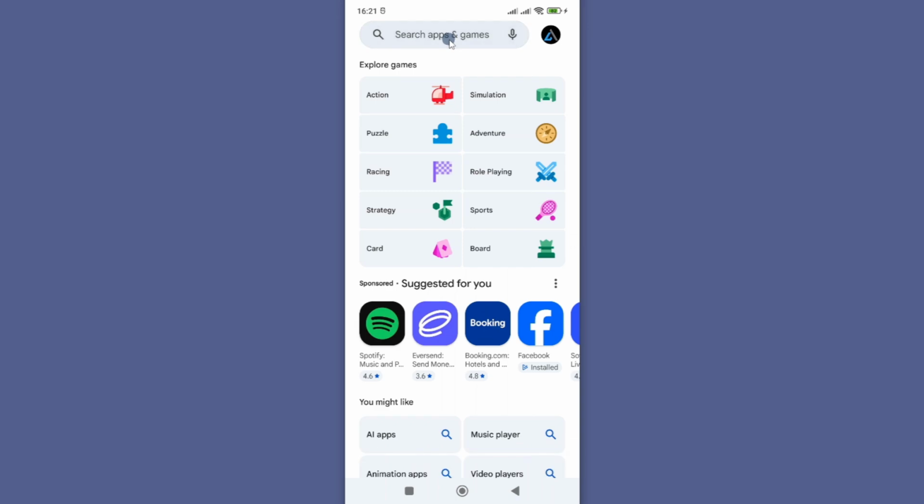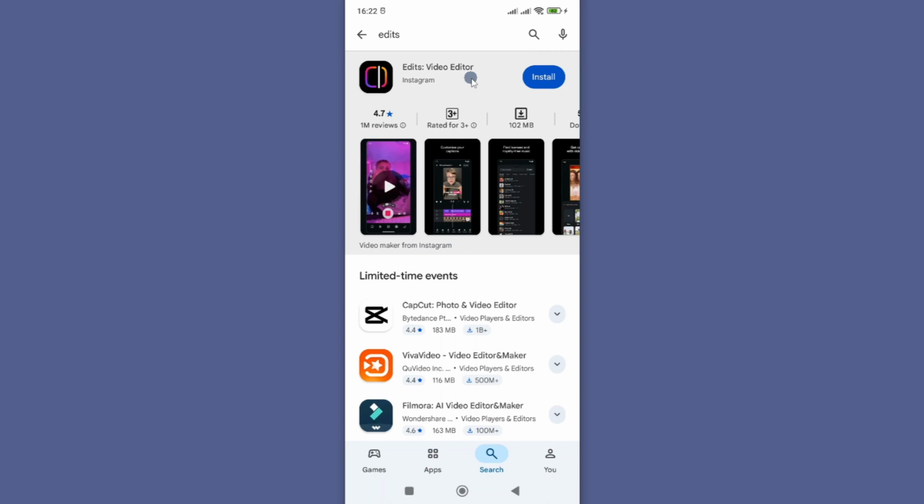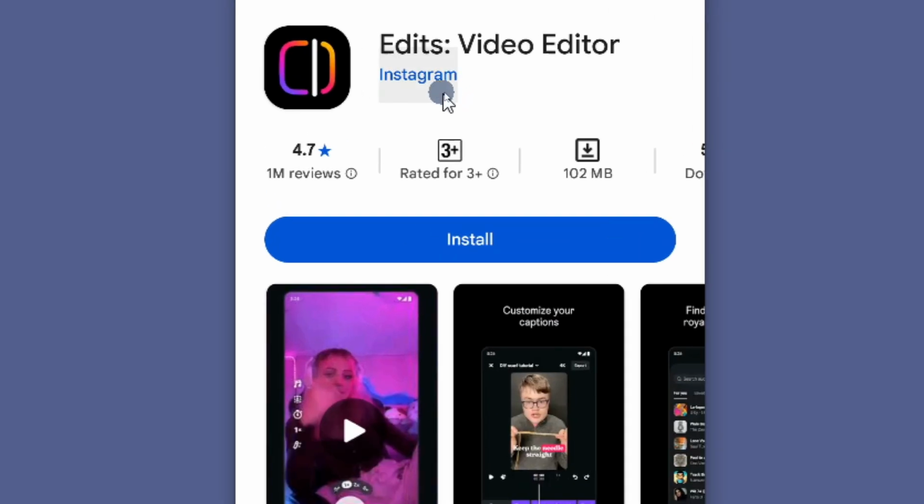So I'll just search for Edits like that. So search for your app. And as you can see, here is our app. Edits is a video editing app from Instagram. To make sure that you are on the right app, make sure it is from Instagram. And this is the app Edits Video Editor.